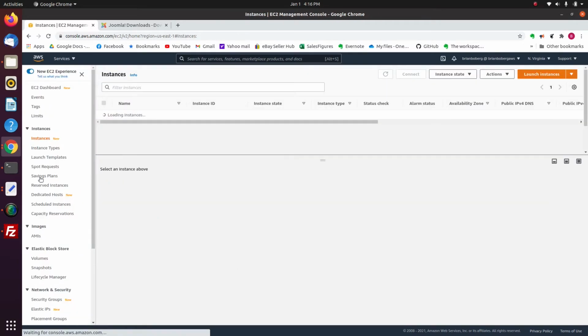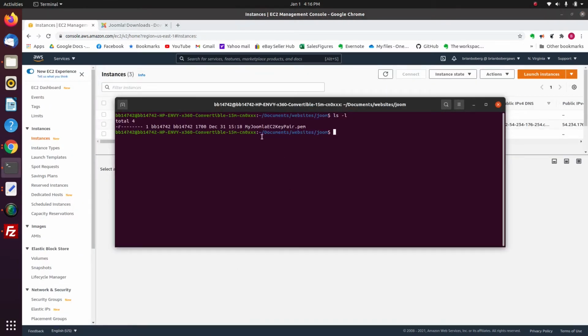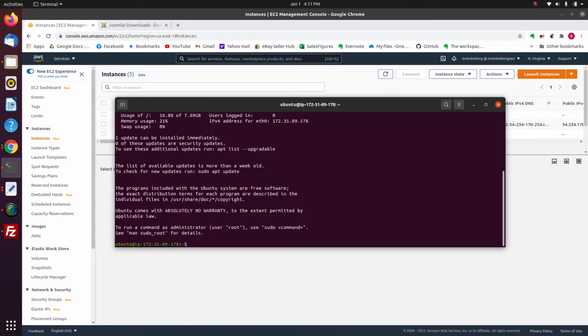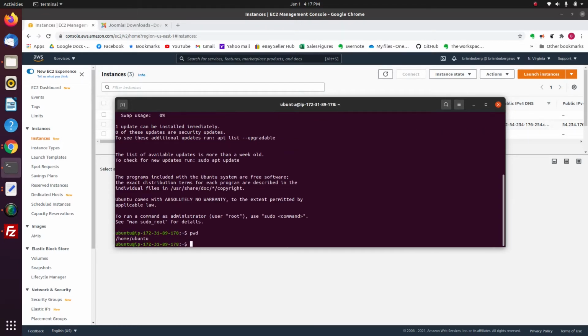I'll copy that. I'll go to my terminal. I've copied that PEM file that I downloaded, the key pair, into this directory where I'm located. So I can just paste that SSH command in here. It'll ask me if I want to continue. Yes. And we're in.